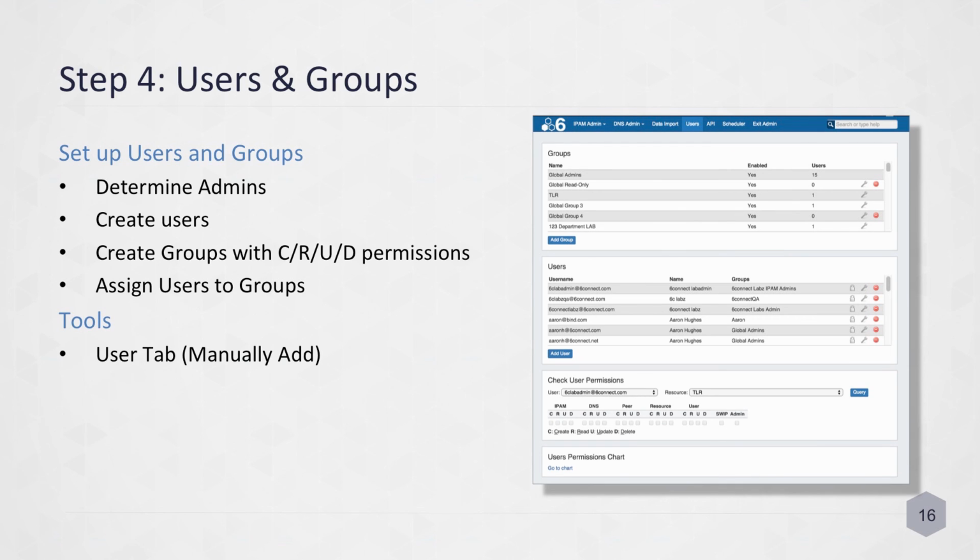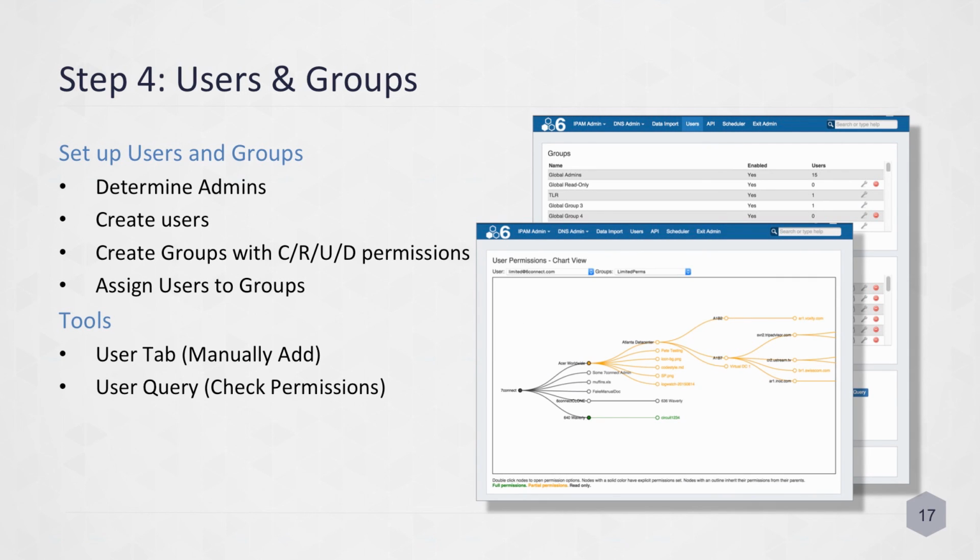Next comes adding users and groups. You'll need to determine who needs administrative level access and who only needs access to specific resources or ProVision functional areas. From the Users tab in the Admin area of ProVision, you can then add the users, create groups with specific create, read, update, delete permissions, and assign users to those groups. From the same page, you can also check permissions for a specific user to see what access they have to a particular resource. Starting in version 5.13, you can also graphically see the permissions tree and edit a user's permissions from the User's Permissions chart.